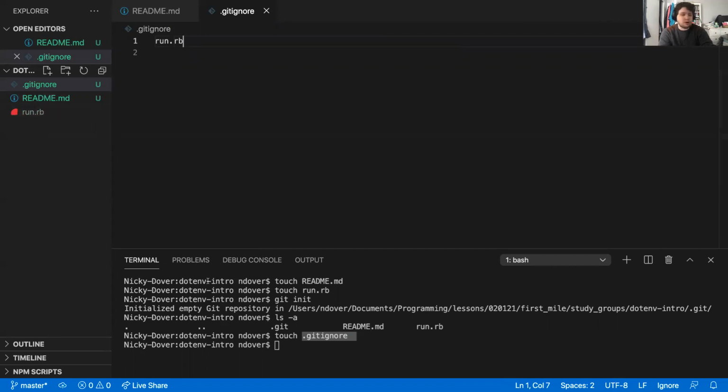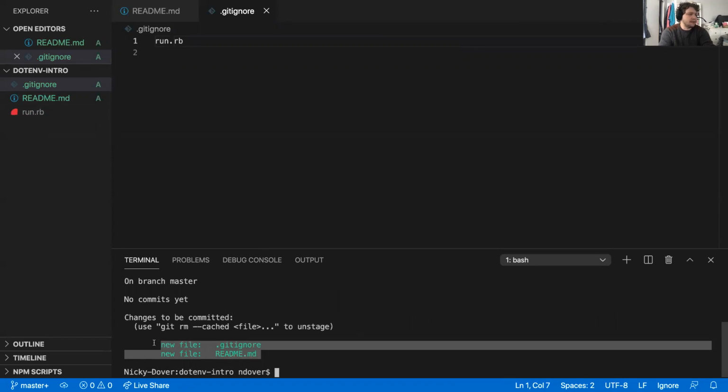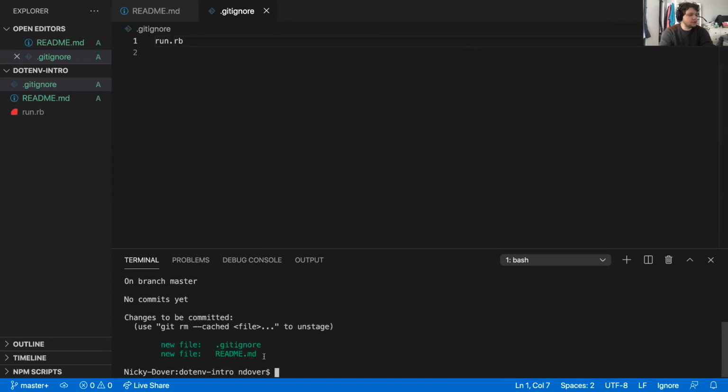If I try to do git add dot, it is not going to show run.rb. It's going to show our .gitignore file. It's going to show our readme file, right? Now at this point, you could use this to solve the whole problem on its own. You could always create a hidden variables.rb, right?